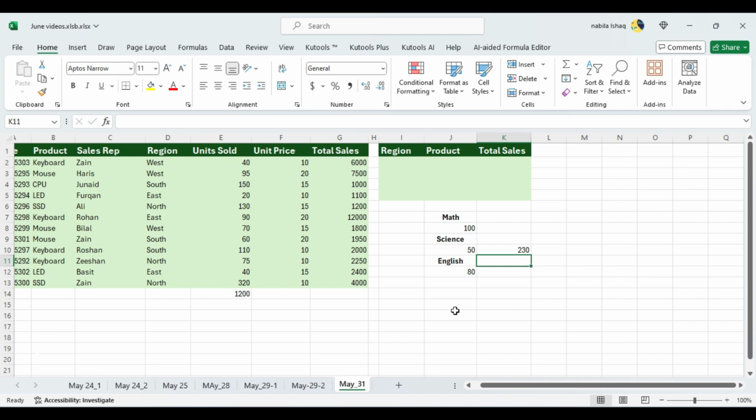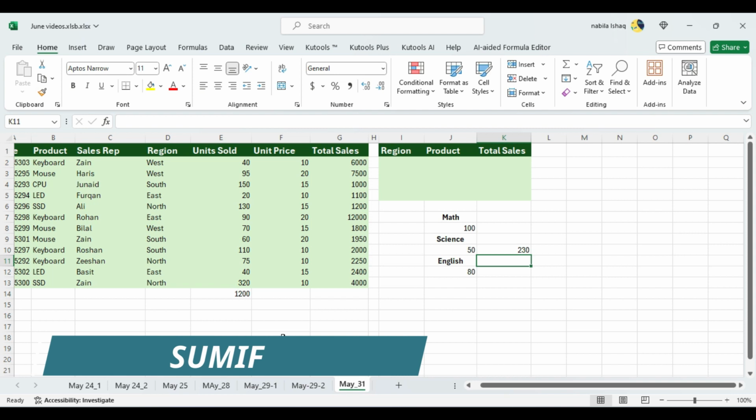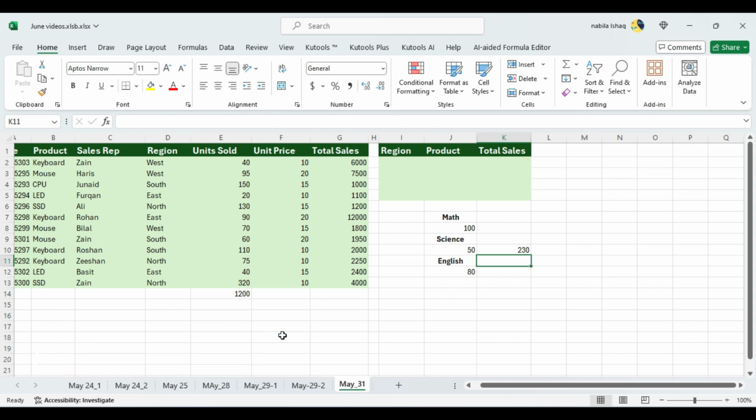So now let's move on to the SUMIF formula. SUMIF is used to add the cells specified by a given criteria or condition. Let's suppose I want to get the total sales of a specific product from the sales data. To find the sale on condition, we will use the SUMIF formula. So type the formula here equals to SUMIF.